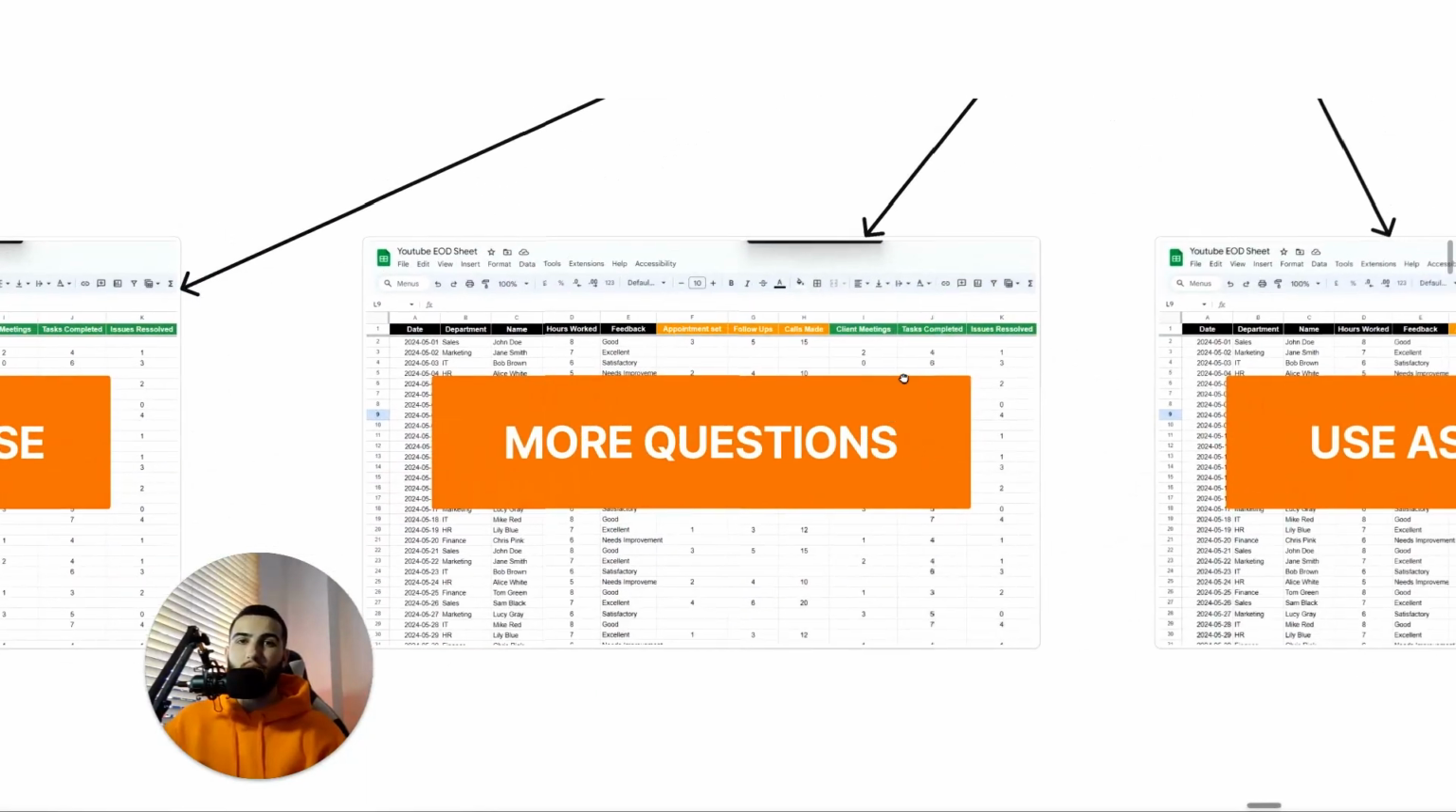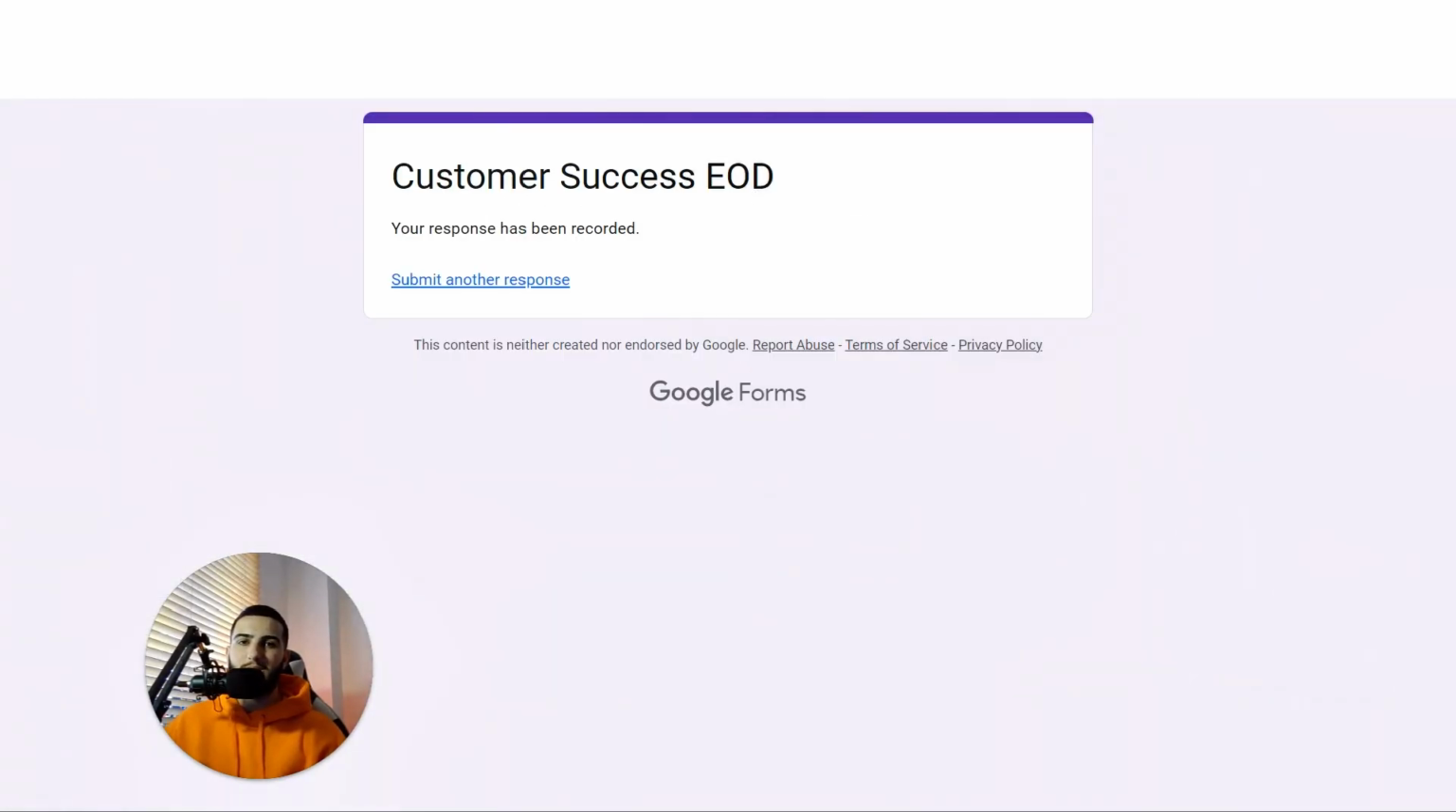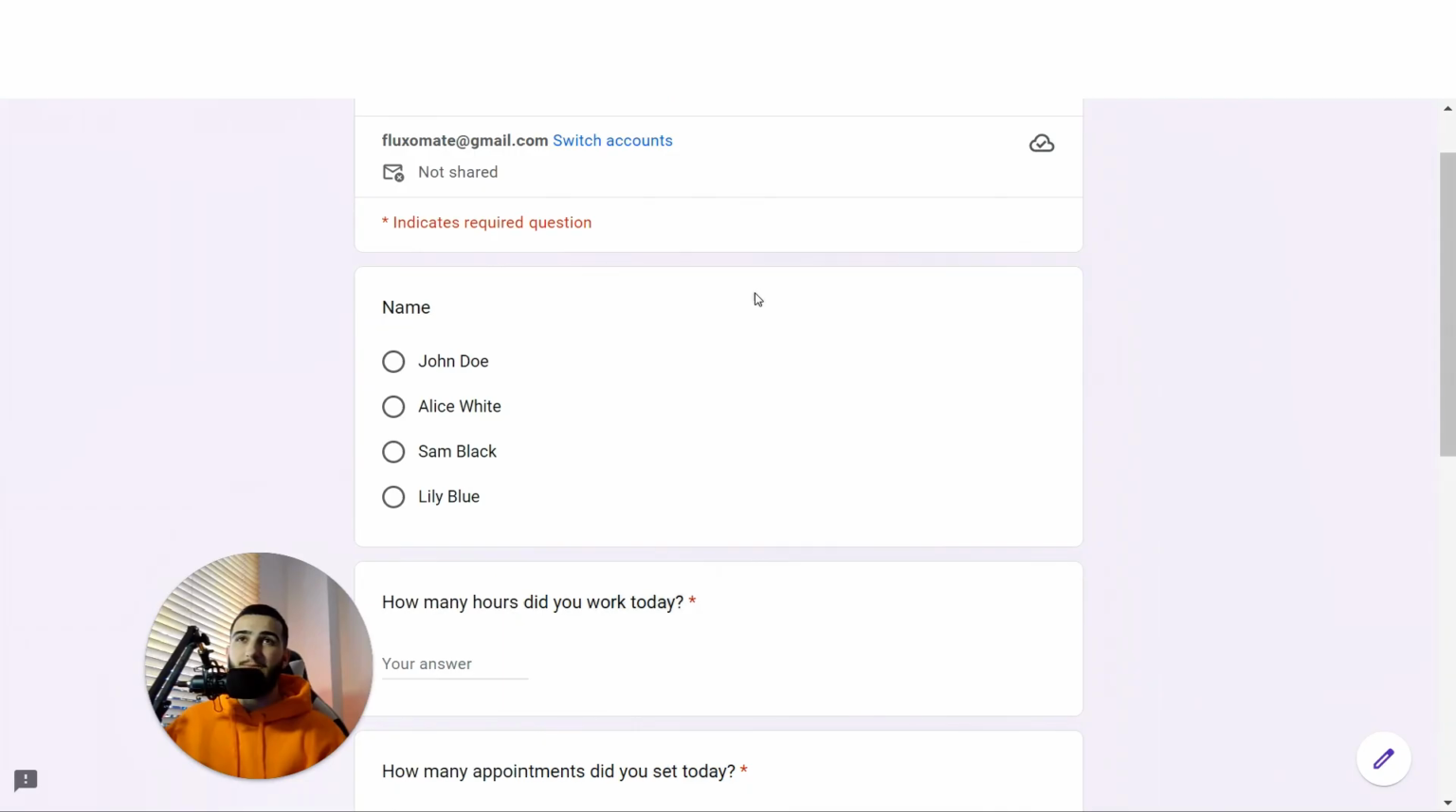The second thing is asking more questions. Now, in these forms, I kept it super brief, only asking for 3 main KPIs or metrics. Obviously, if you're doing this properly, I would encourage asking more questions, but not too many, depending on the frequency, how often you're actually going to be doing this.